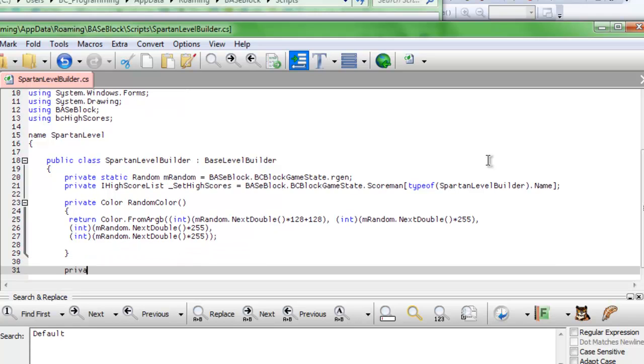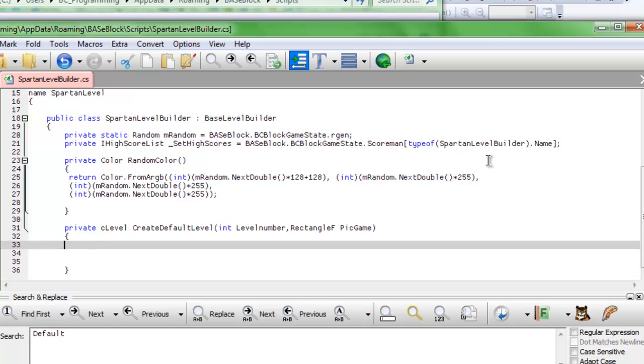Now we'll make the proper override. Private CLevel CreateDefaultLevel. We're going to have this private function that will create each level, instead of having the implementation of the base class, the override, sorry, create everything itself. I'll just abstract away the actual level creation, and that can just make the levels a bunch of times because they're all going to be the same, right? And level number, RectangleF pick game.